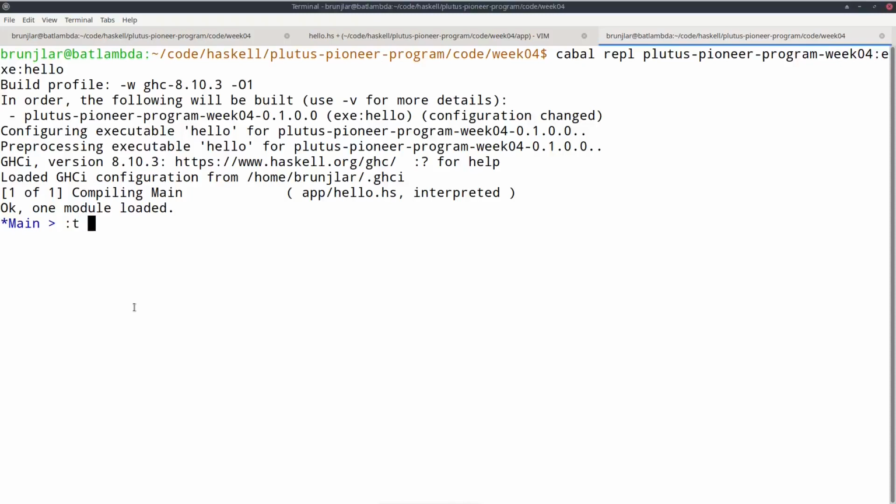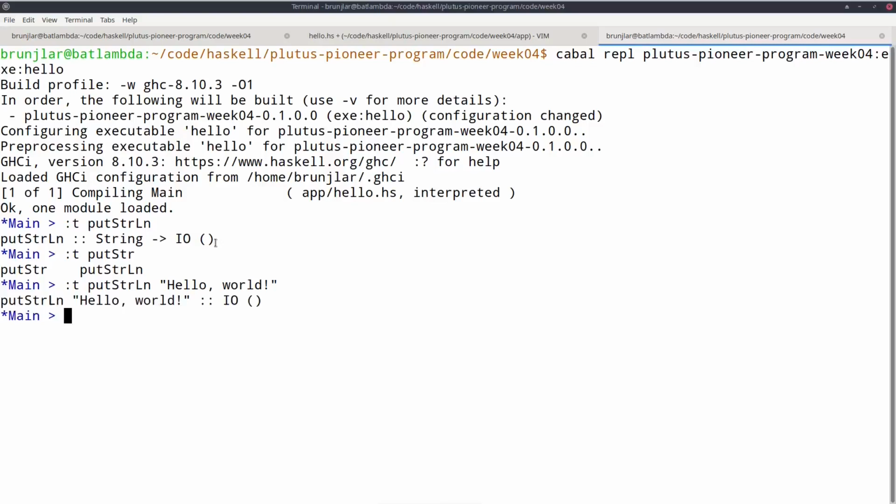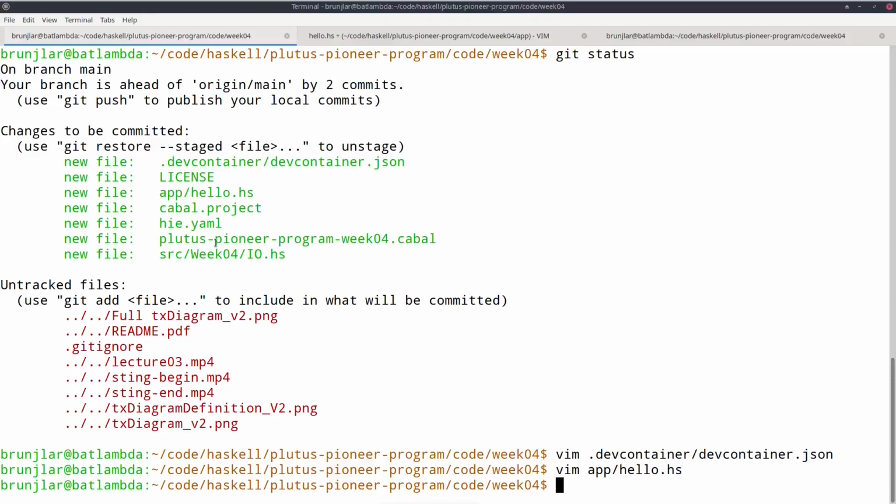putStrLn. I can ask for the type in my REPL. So the type of putStrLn, it is a function. It takes a string and returns an IO action with no interesting result. So the type of putStrLn "hello world" is IO unit. So it's suitable for a main program. And I can actually execute it, for example, with cabal run.